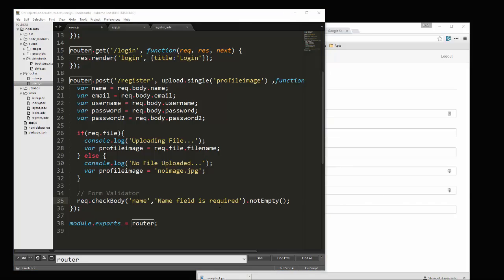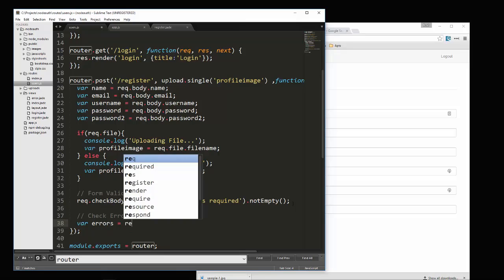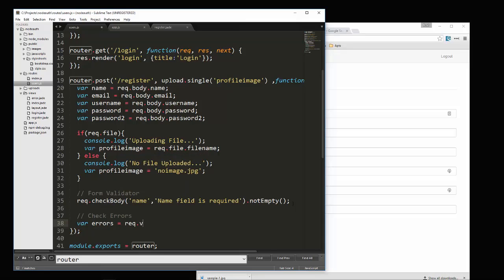Now before I go and add the rest of them, I just want to finish this so we can actually test it first. Alright, so next thing we need to create a variable called errors, and we're going to set it to req.validationErrors. Alright, and then we're going to check for that.